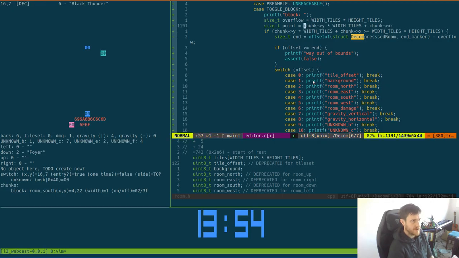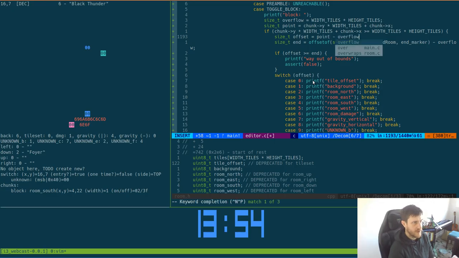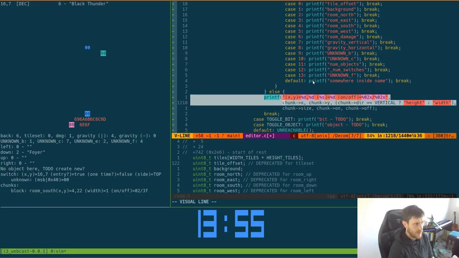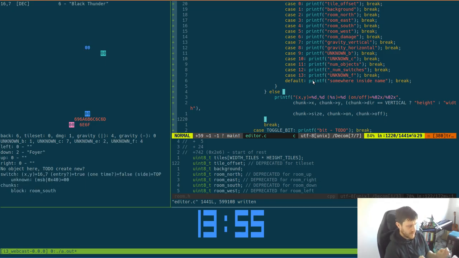I haven't looked at this project in a while, so it's a little slow. And what was the thing that we were doing? Offset. And so this can be overflow. And here we can just change this to if greater or equal to overflow, which makes a bit more sense readability-wise, I reckon. Otherwise, we can just print that message. Now it should only show room south. That is what we're editing with this lock.